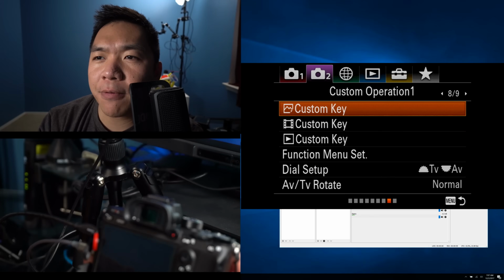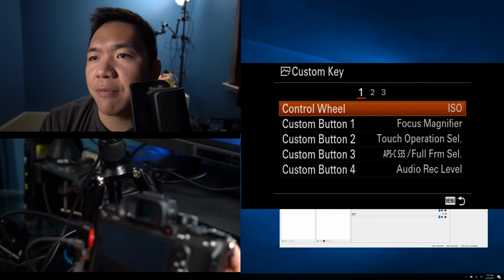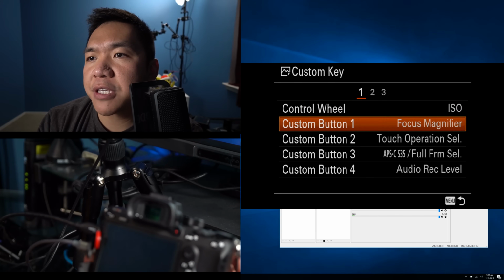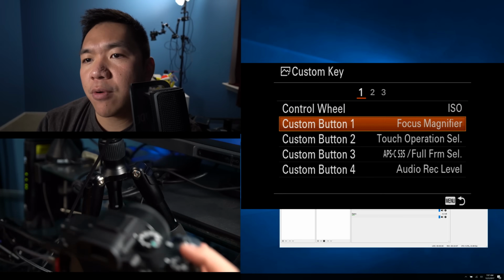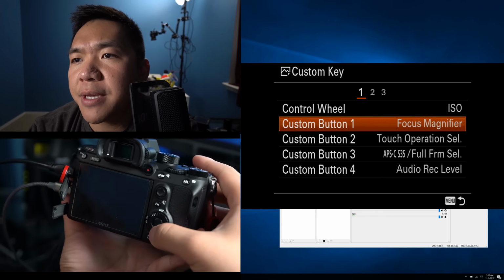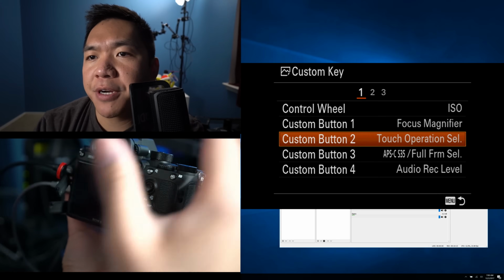All right, let's go to custom operations. We're almost there, guys. Sorry for the lengthy video here, but this is what I've got. On my control wheel, ISO, focus magnifier. So I press C1 when I am in a manual focus mode. I can zoom in. Custom button 2 is touch operation. Check, this is pretty cool.